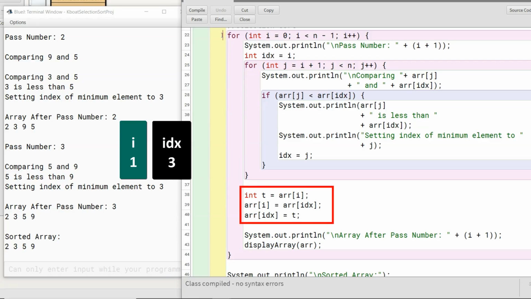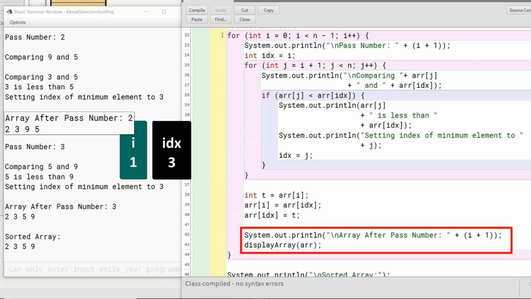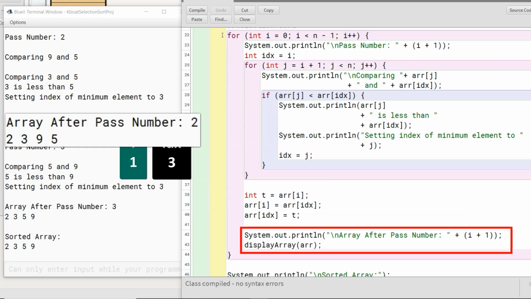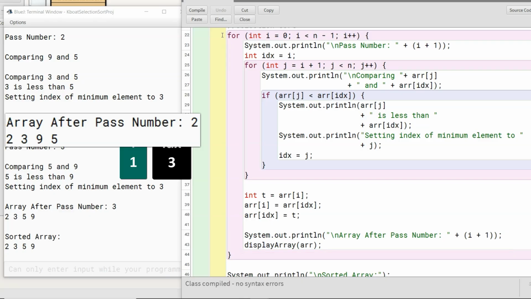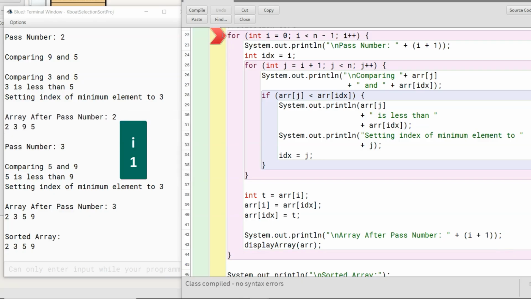5 and 3 are swapped. Array after the swapping looks like this. Its first two elements are sorted. Length of the sorted subarray is now 2. Program control again goes back to the beginning of the outer for. I becomes 2, loop condition is true, we start our third pass through the array.